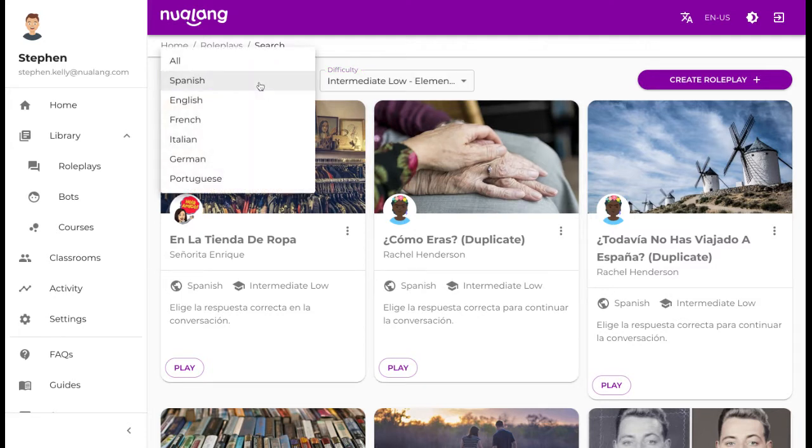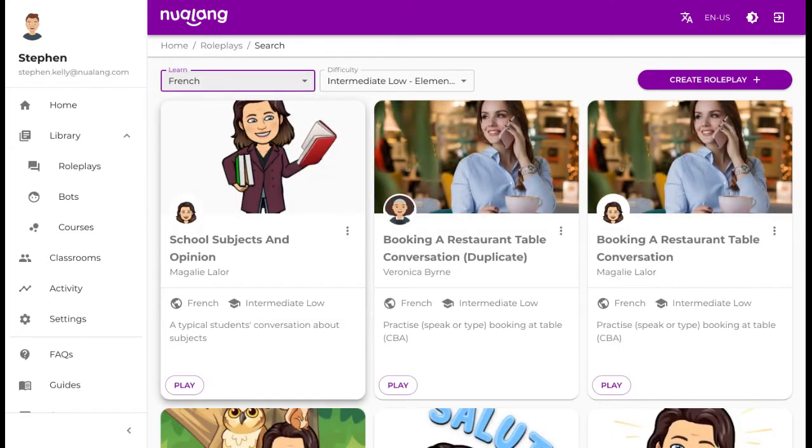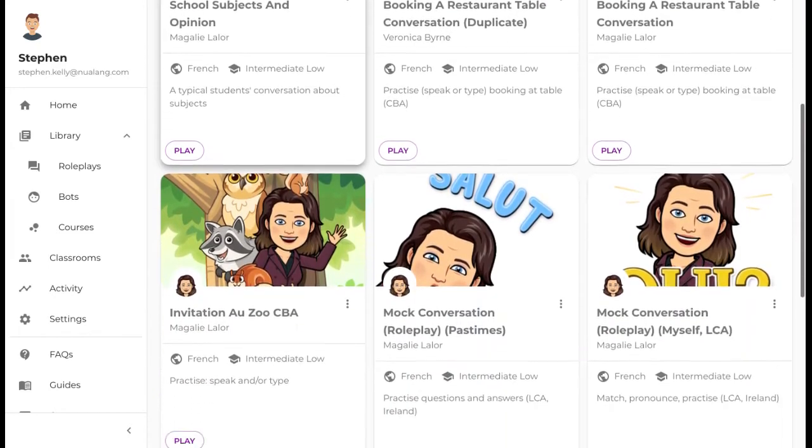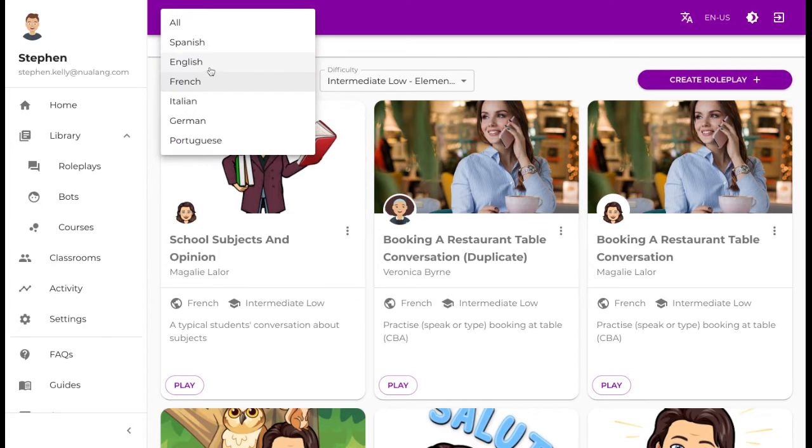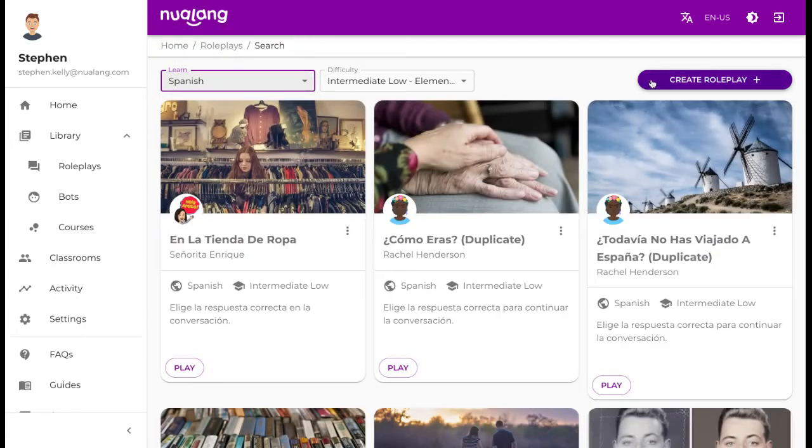If you want to check out content in other languages, you can always hit the drop down and take a look at, for example, French. And you'll find some nice examples there too. And if you don't find the content you would like, you can always hit create roleplay and start building your own.